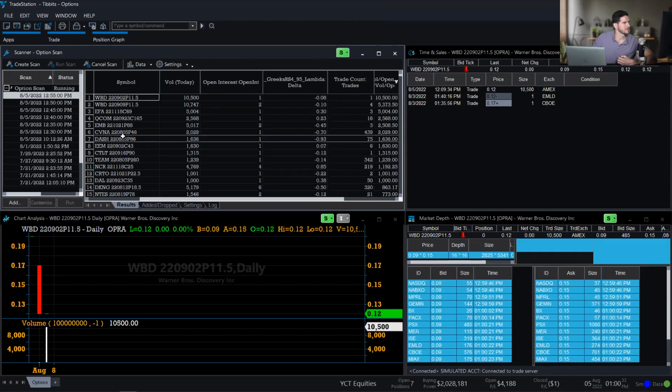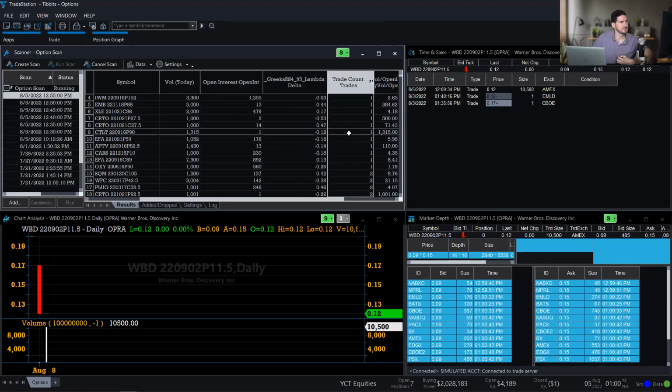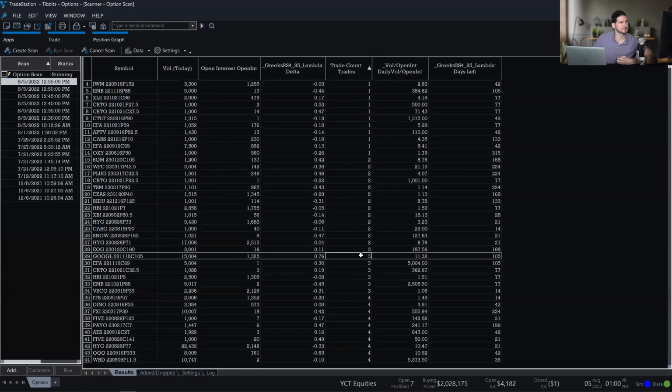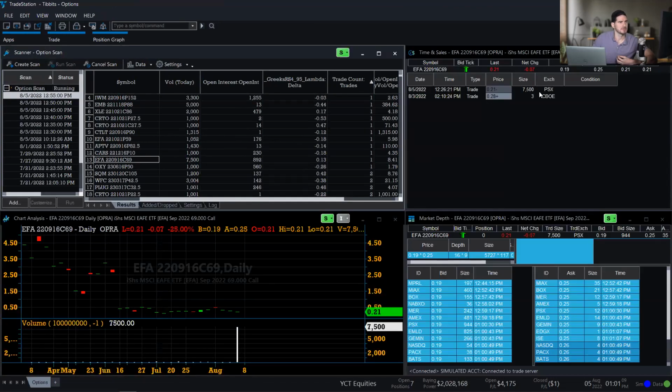Let's see if we can find some other interesting ones. Also, you can sort by many different things. Let's say you want to see what was a big hefty trade for a single trade. You can sort by the trade count. Sorting by the trade count, you'll see some pretty interesting things when it comes to the size of these trades. For example, a single trade of 7,500 contracts in EFA, this is a pretty large trade, right? We can go and see that.